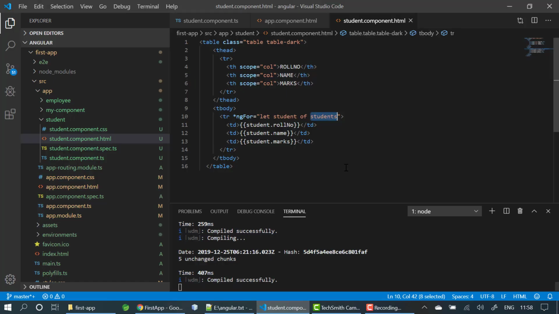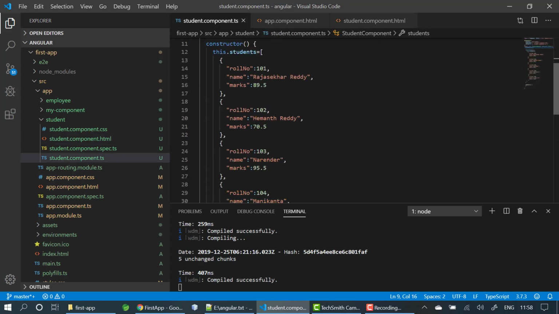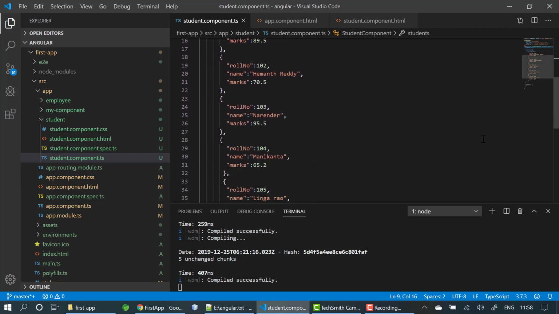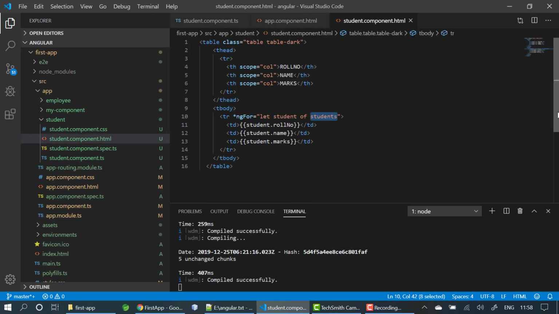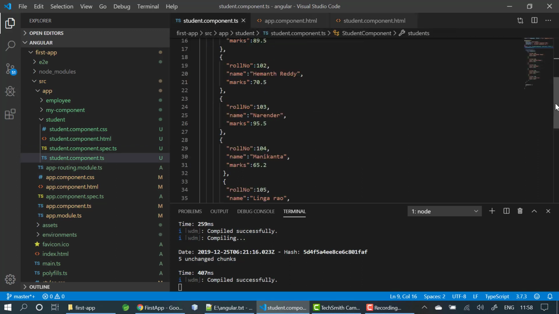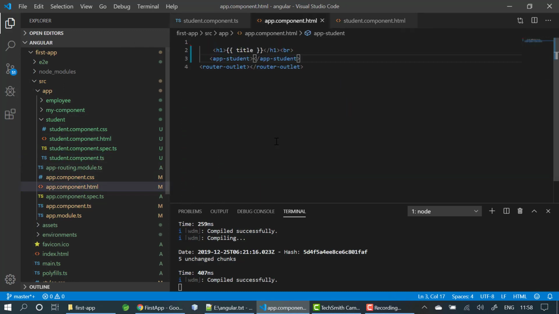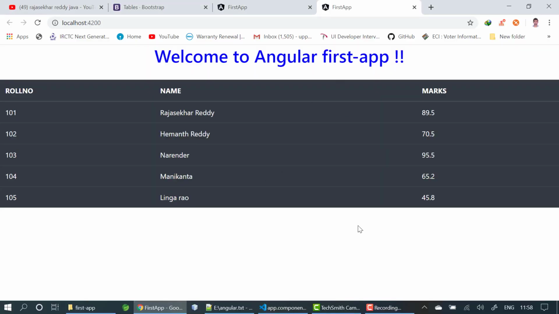What we did in the previous example is we created one component, the student component, and in the student component I took one variable, students, which is an array, a list of students, and I am iterating the student list by using ngIf. You can see this is the syntax I have used. In the student component.ts we have one selector. The same selector I have used in the parent component.html, so it is working and the data is coming as I expected.